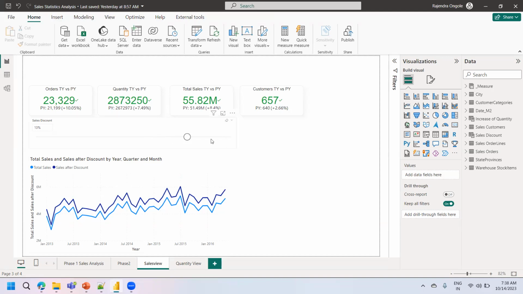So I just want to give an explanation again. This parameter, right? Assume that at the end user's point, suppose he wants to see the sales with a 13% discount. Instead of creating a new measure with a static number, I can get total sales after discount with 13%, this is the line.